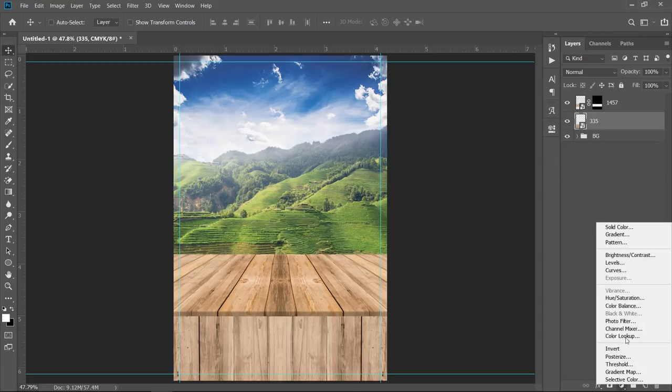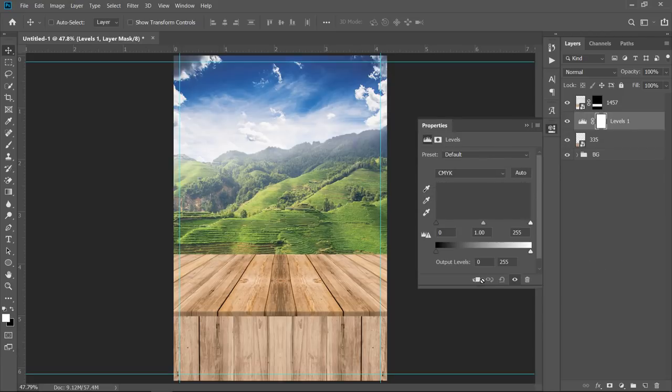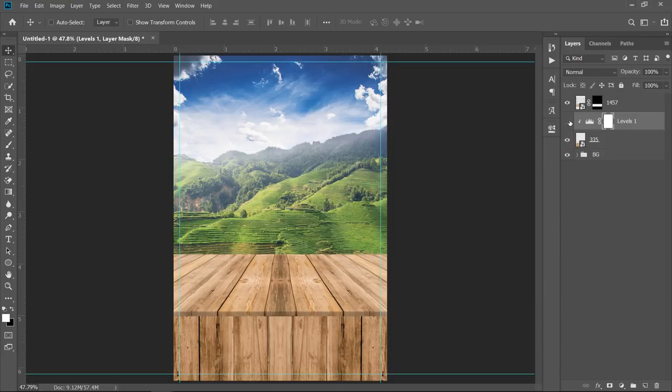I will change the second layer's tone with a levels adjustment layer. Make sure to clip mask it. Increase shadow input and decrease highlights input. As you can see, this will increase the total contrast and enrich the wood color.